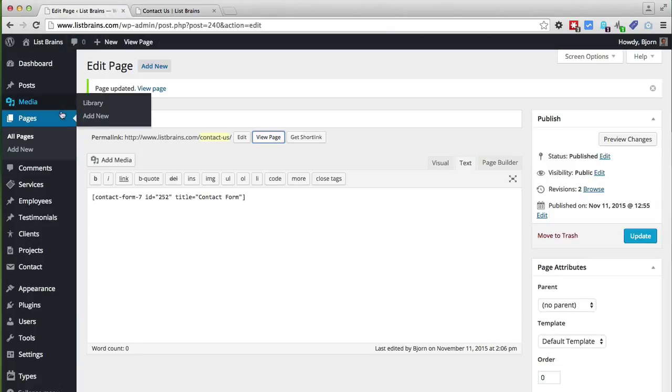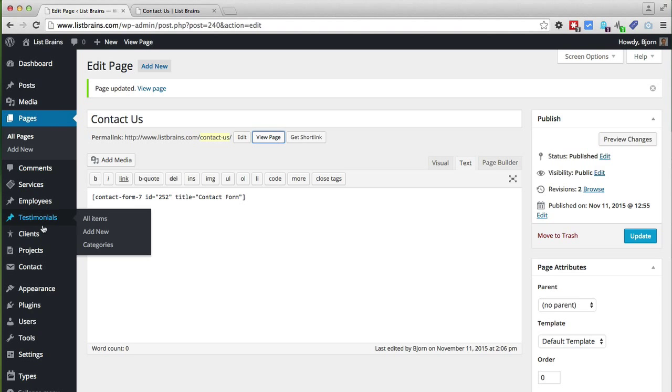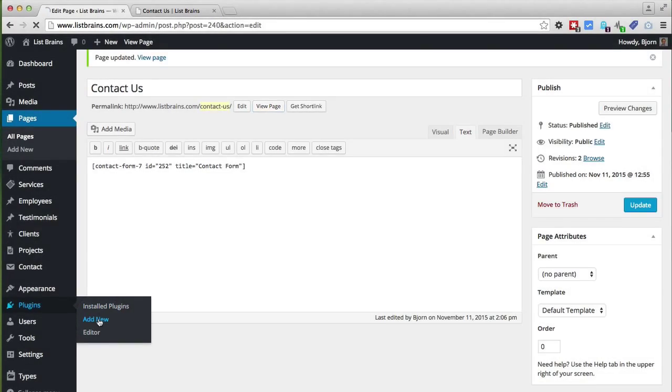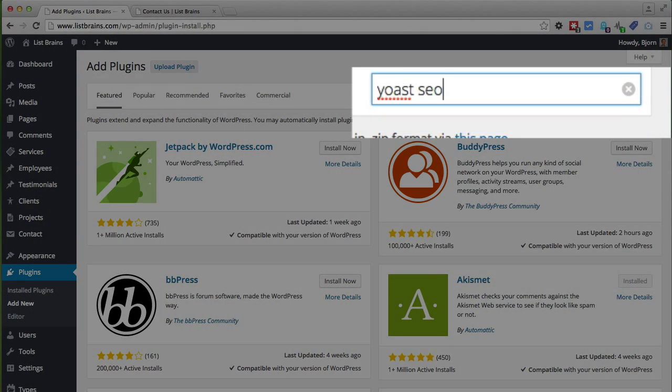Next one we're going to install is SEO by Yoast, so we can configure the SEO settings of your website to make sure that search engines find your content and rank it appropriately. So to install that plugin, we hover over plugins on the left again, and we click on Add New, and we type in Yoast SEO.